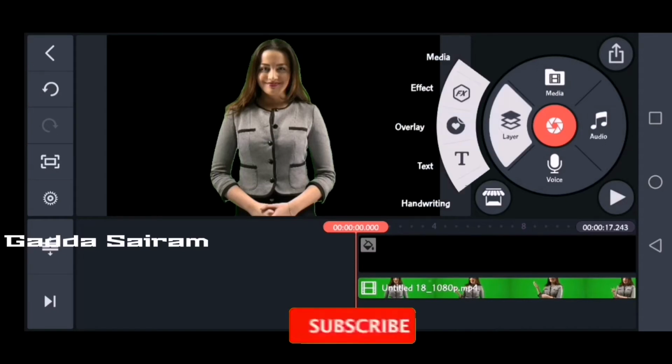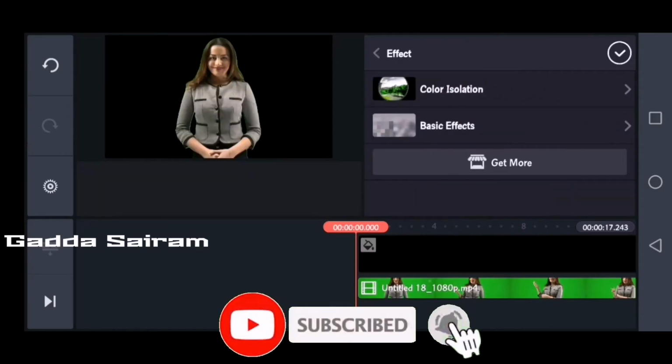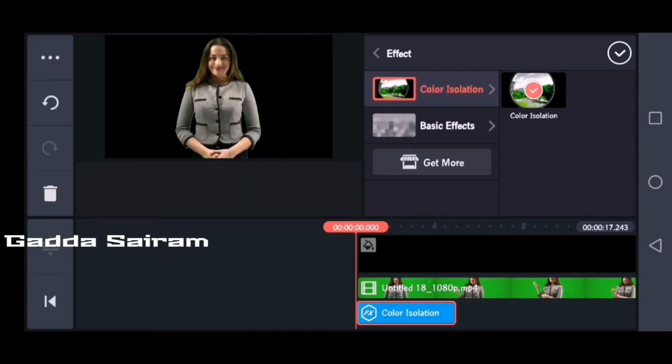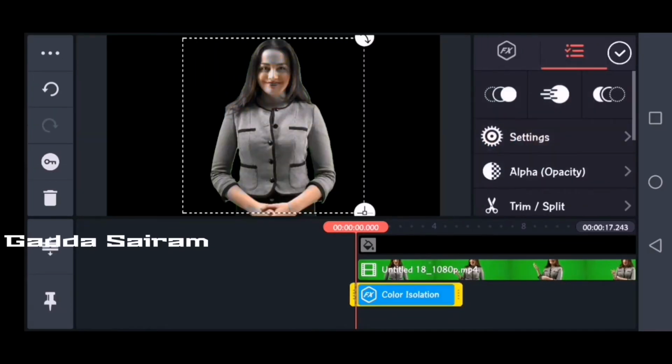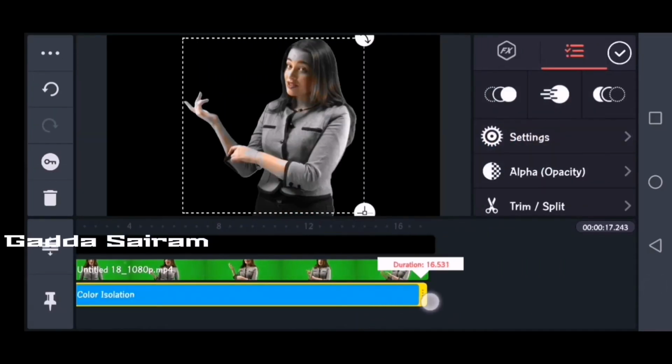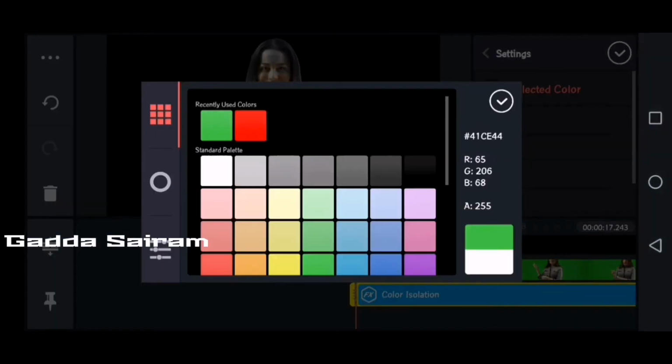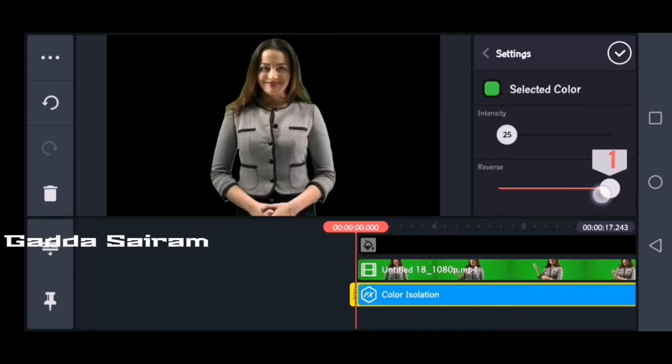For this, just click here on layer and click on effect. You should select color isolation effect. You will not get this color isolation effect, so you should download it from the asset store, KineMaster asset store. So apply this to your video and bring it to the end and click here on setting and select the color as green and reverse it. Click here on reverse and in the intensity level click here as 69.